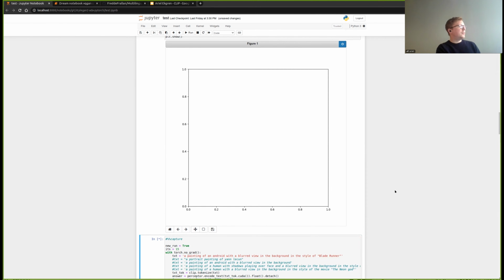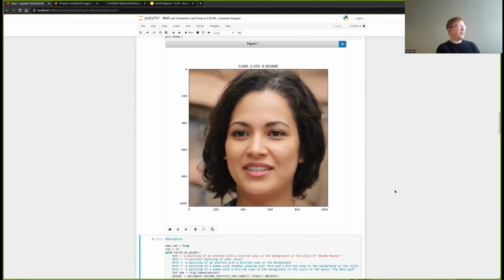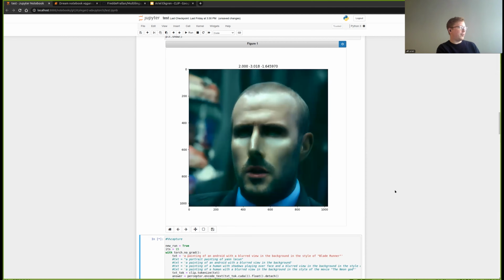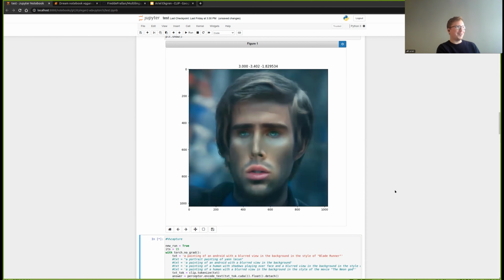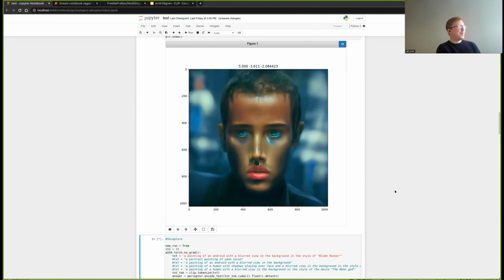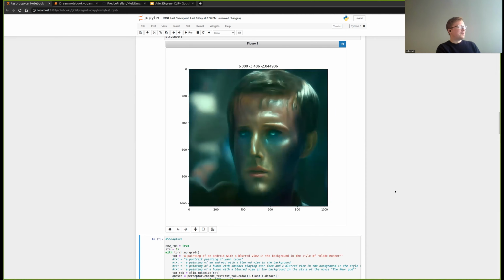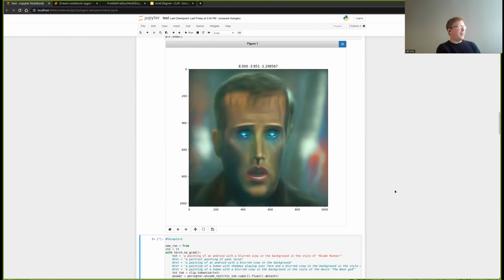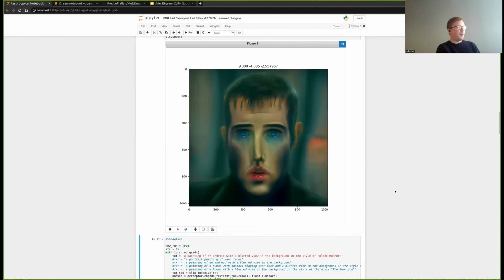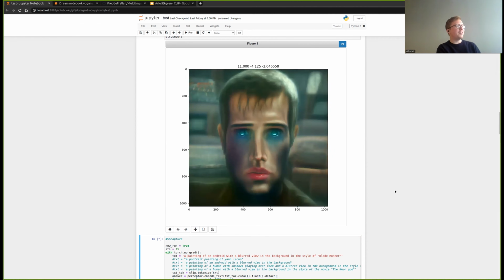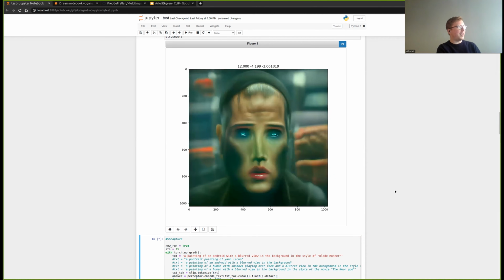So we start from This Person Does Not Exist, and now we're walking towards a painting of an android with a blurred view in the background in the style of Blade Runner. I think I'm a bit used to this, but I've been a bit obsessed by just exploring the universe of weird pictures that you can generate for quite some time here.